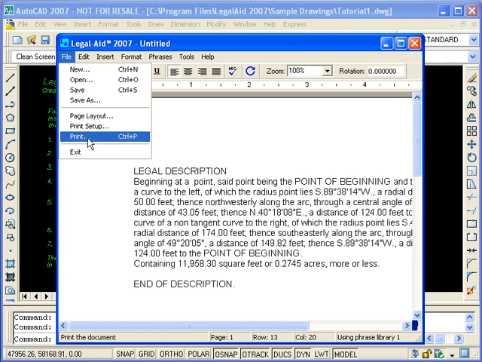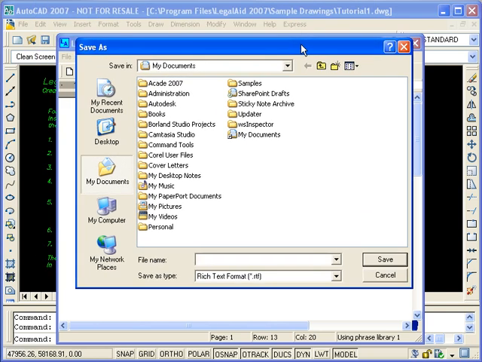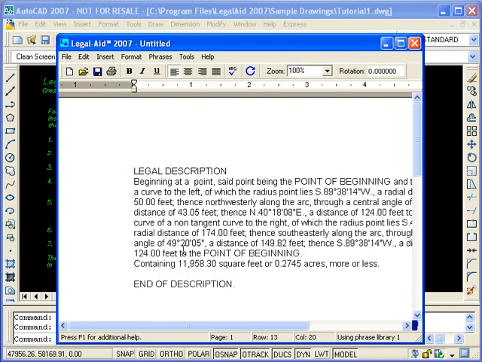And of course, once you're finished editing the description, you can save or print it as desired. Descriptions are saved as industry standard RTF files, which means that they can be easily opened by other word processors such as Microsoft Word or WordPerfect.